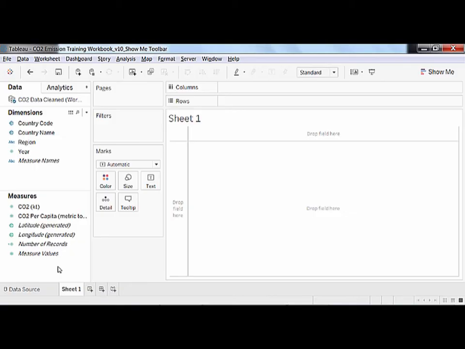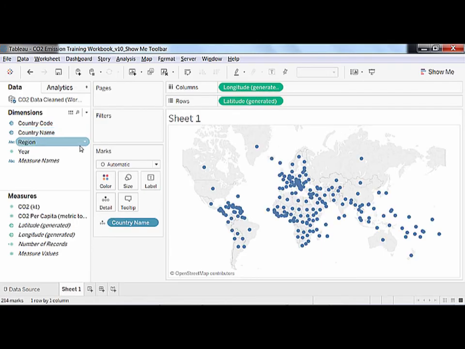If I'm interested in visualizing these countries on a map, I can simply double-click on the field Country Name. I obtain a map where every single country in my data set is shown. This isn't giving us much insight yet.